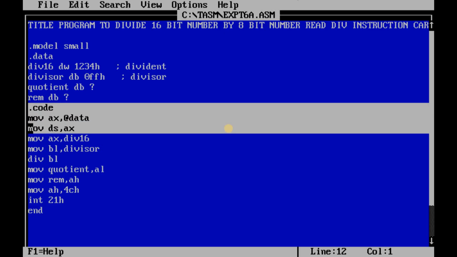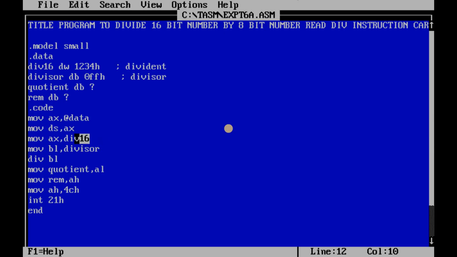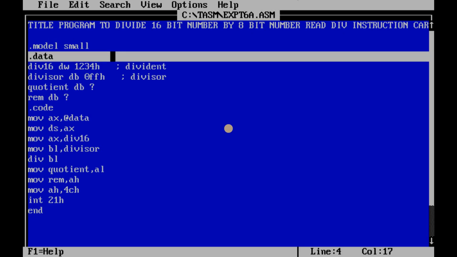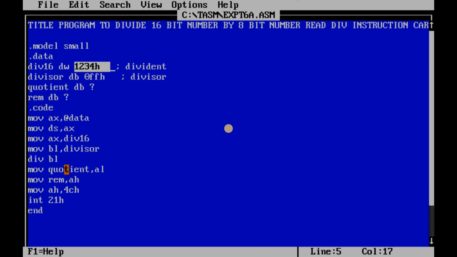Move .code, starting of the code segment, mov ax, @data, mov ds, ax. Now what I have done is take the first 16-bit number into the register AX. So I have written the instruction mov ax, div16. In div16, I have data 1234H, which is the dividend, and it will be copied into the register AX.